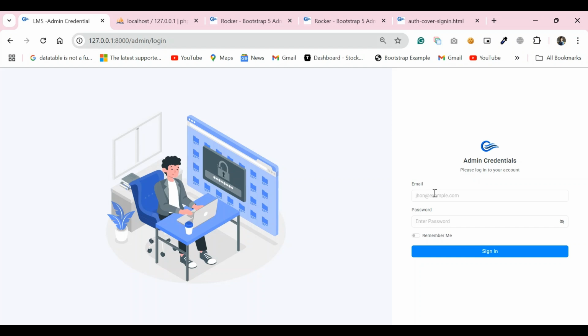In our previous part, we have completed our admin credentials. Now, at this moment, we can try a similar technique, and it will be our instructor credential page. It looks similar, but has some changes.